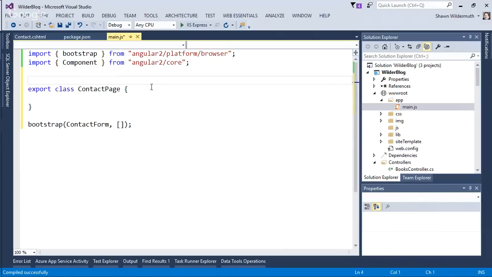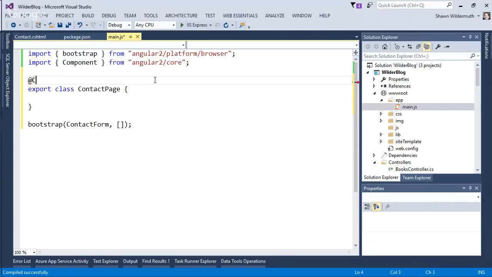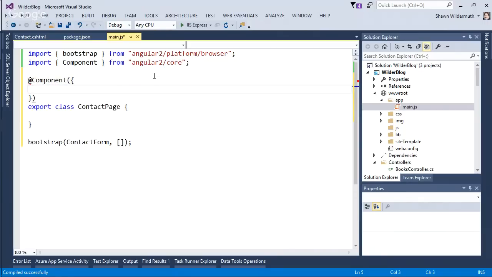We're not quite where we want to be because Angular depends on these, what I like to call attributes, though they call it something different, but it's a way to add metadata to different objects. And they start with an at and then the name, and the name we're going to use is component. And component's going to allow us to put some data about this contact page. And one of them is the selector.